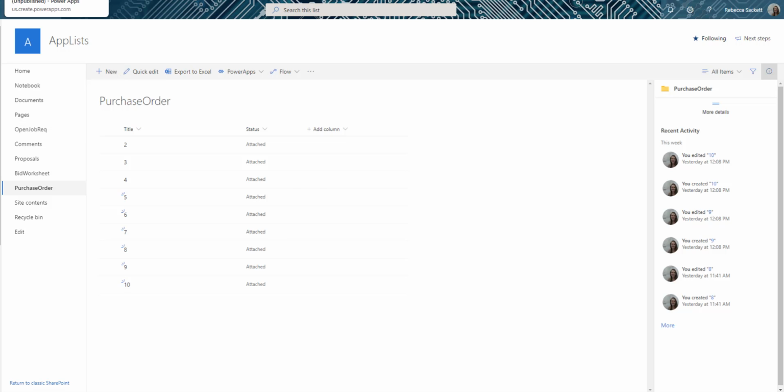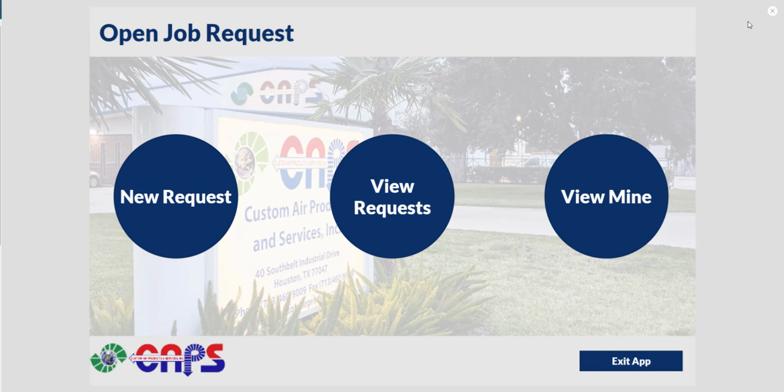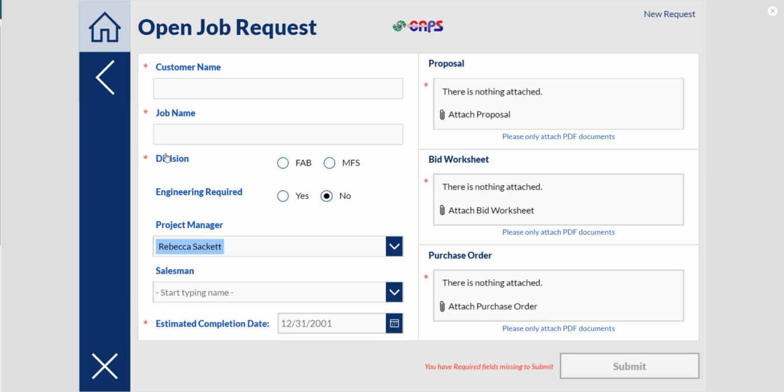So let me just show you real quick how the app works. I'm a PM. I want somebody to open a new job request. I go in here, and then I have certain criteria that I have to put in. So we're going to put a customer's name, a job name, and we didn't want to do a whole lot. Division, because it goes to two different people, one if it's one and one if it's the other, and then if engineering is required or not. And this will have something to do with who gets notified.